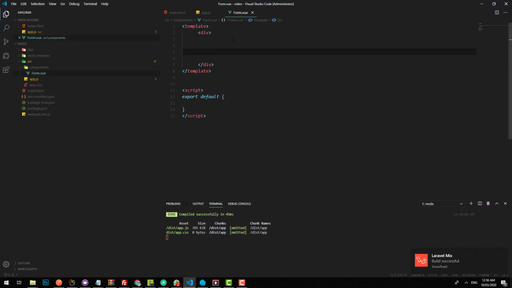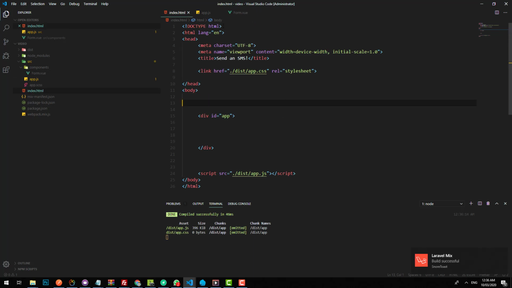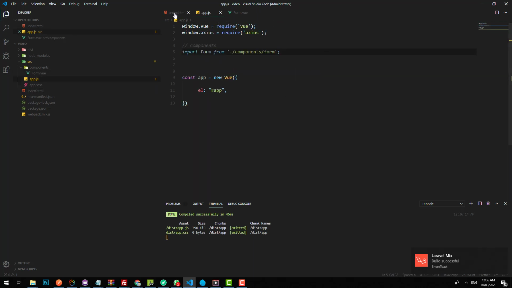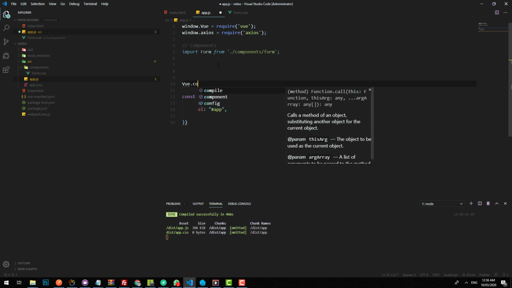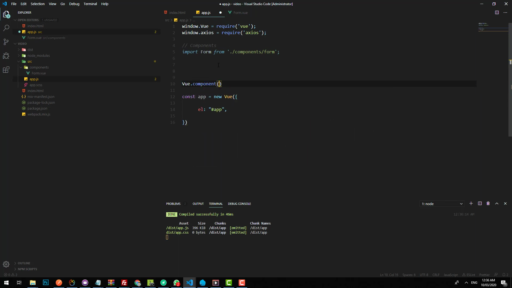Okay, so now that we have the blank component, let's just do a test. We'll type, this is a test. And then we need to obviously create or tell Vue that there is a component that exists called form. And to do that, you just have to do Vue.component, and we can do a name for the component. So it will just be the tag we're going to use, and we'll just call it SMS form. And then we'll obviously use the component which we imported, which is called form.